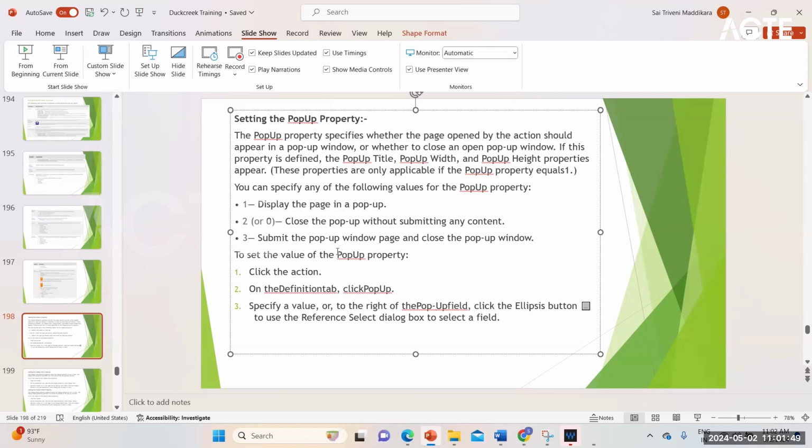Okay. How to set the value of the pop-up property, like 1, 2, or 3? Click on that action, on the definition tab, click pop-up, and specify the value in the particular field.